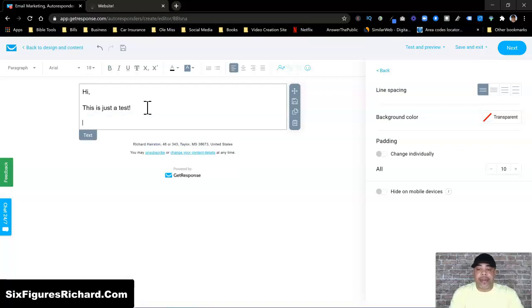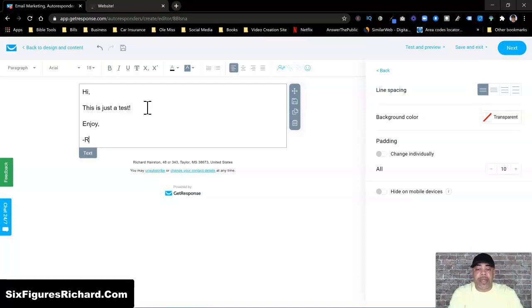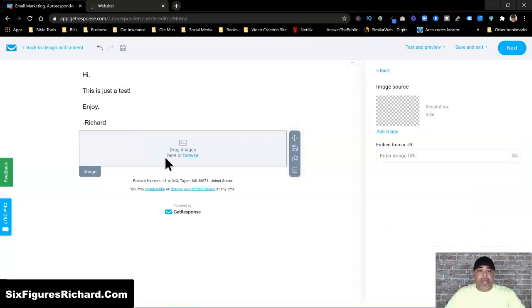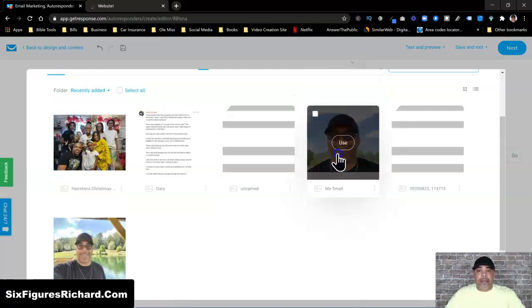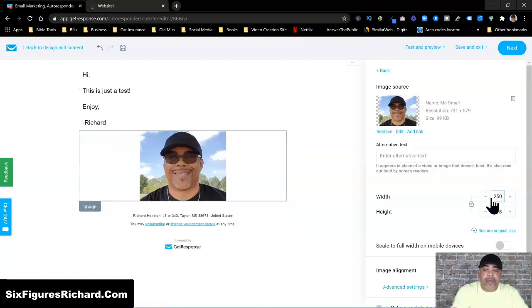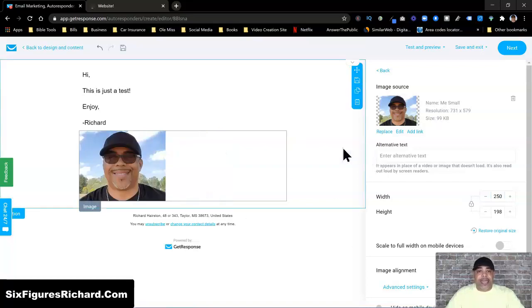I can come down here and say, I like to use the word enjoy. I don't know why, but that's just me. Enter, then put your name, Richard, and there you go. And if I wanted to add an image to this, I just simply come back over here, drag over an image. Okay, I can browse the images that I have, come down through here. I'll pick this one here. It's going to drop it in there. I come over here and resize it to 250. Okay, put it over to the left. Okay, I got that in there.